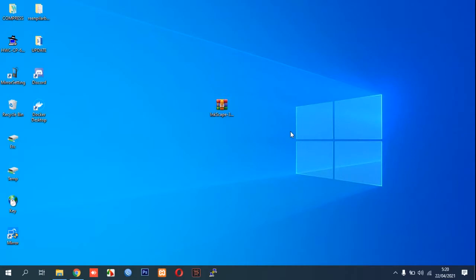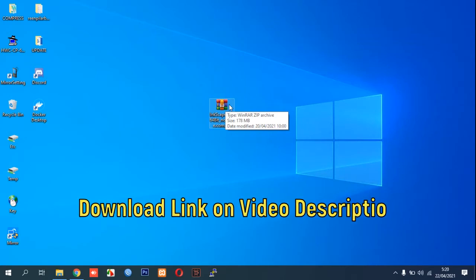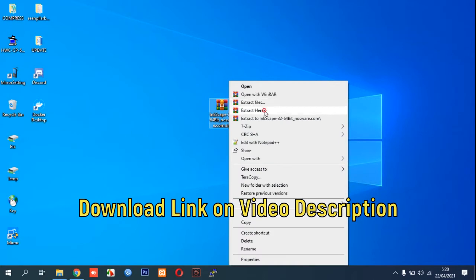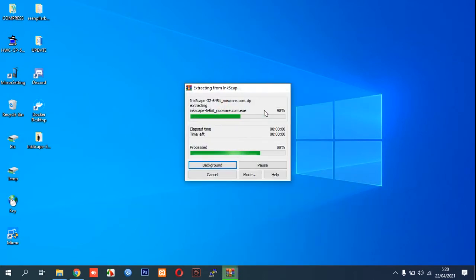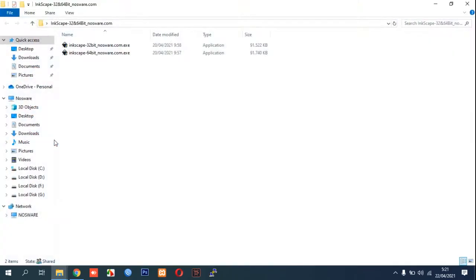In this video, we will show you how to install Inkscape for Windows. You can download this software via the link in the description. After that, you can right-click and choose Extract Here. You can choose wherever you want to put Inkscape.